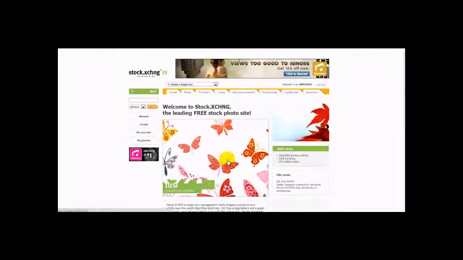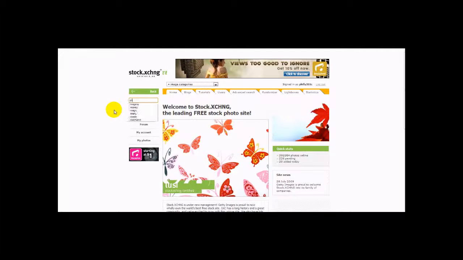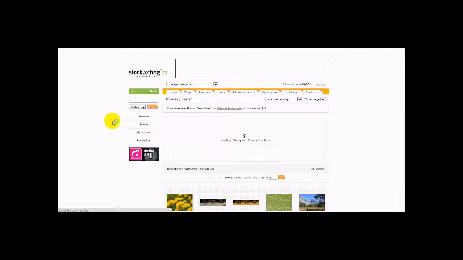One of my favorite places to go is Stock Exchange. It's sxc.hu, and just sign up for an account, and then you'll find images for the front of your cover. So let's do meadow. Let's see what comes up.